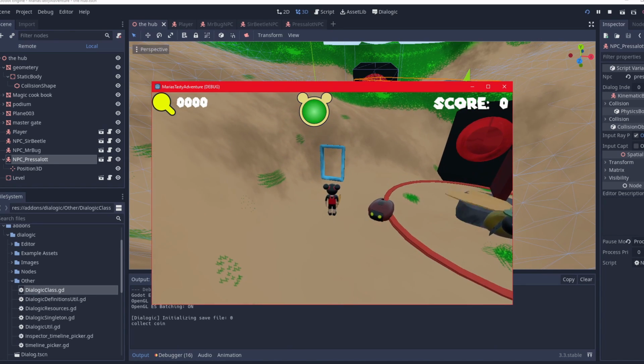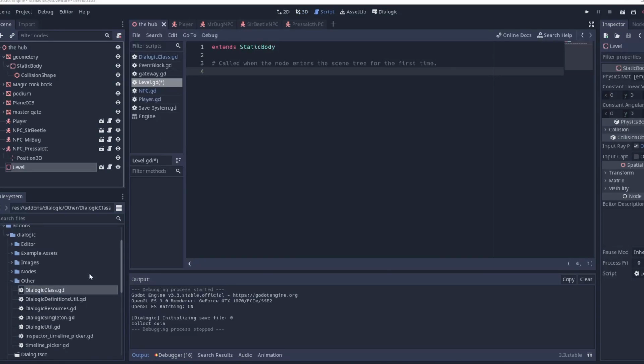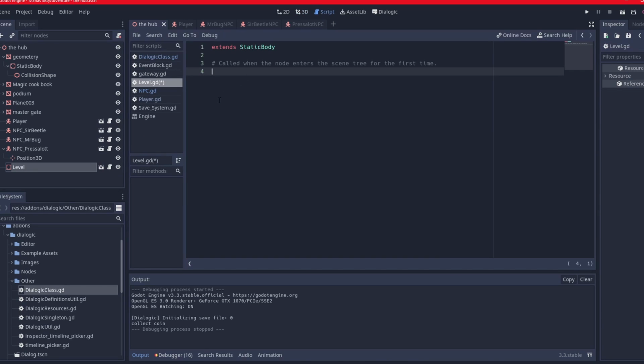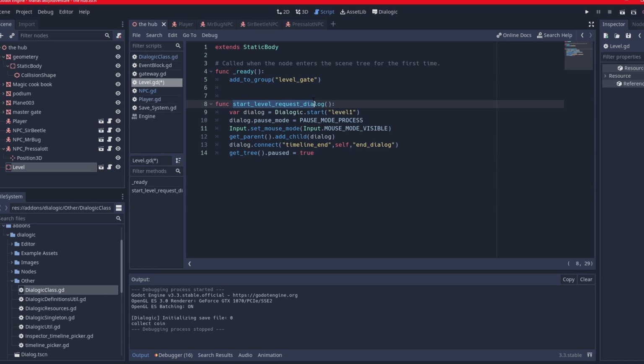Now we're gonna talk about fun levels. Okay, so for the most part it's the same thing. So I have a script attached to the gate. And now on ready we add it to a group, call it level gate. Then we create a function, start level request dialog. So just same thing, create a dialog, but we have to create this dialog now.